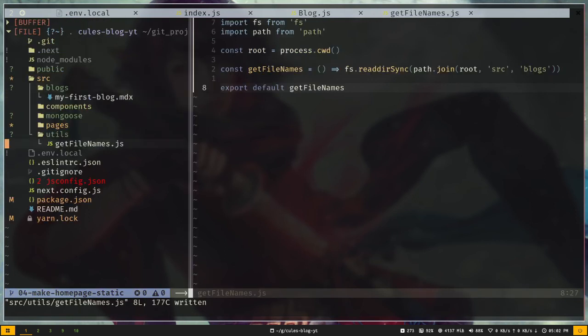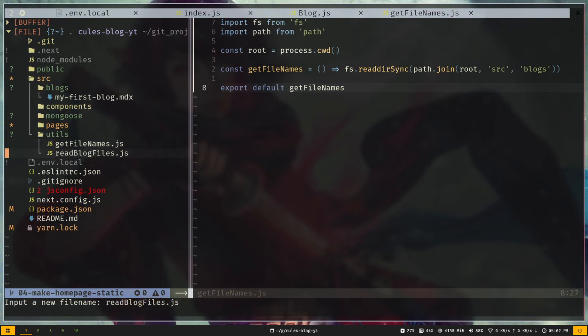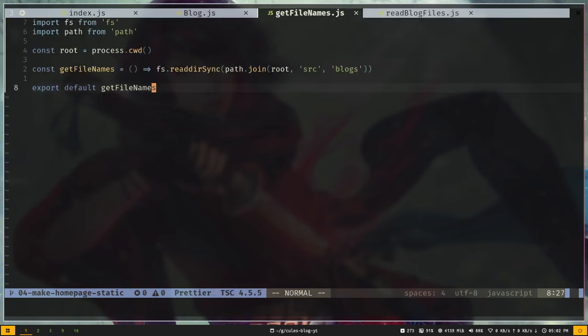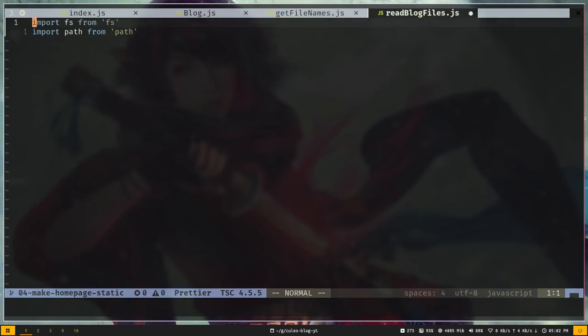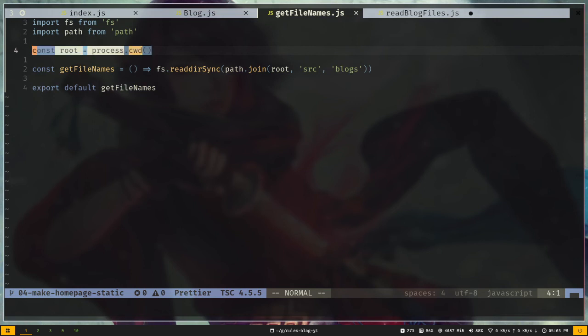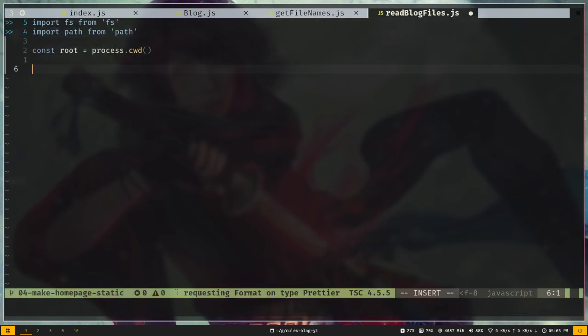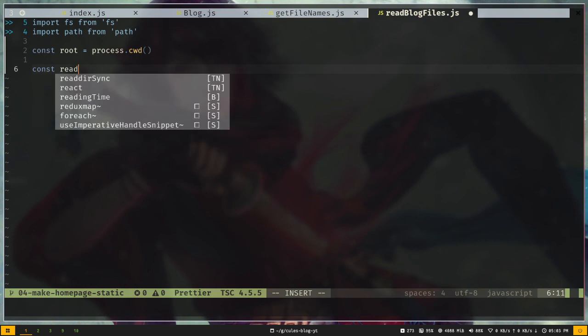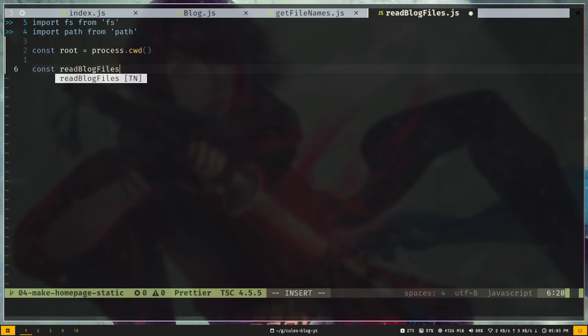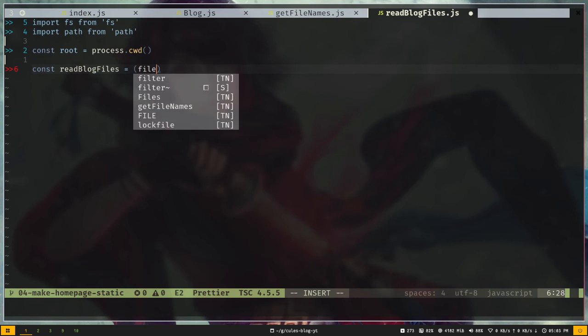And now we need to create another utility function. I will call it read blog files.js. Again, I will import these two modules. And also I need to get the root path. Now I will create another function, read blog files. It will take an argument. I will call it file name.